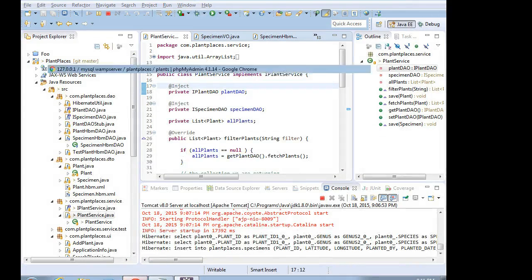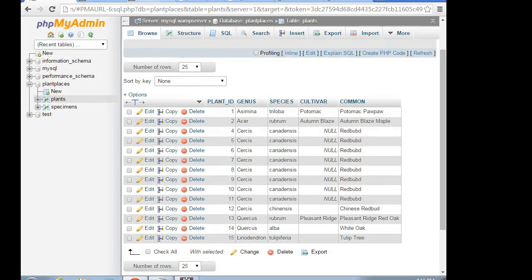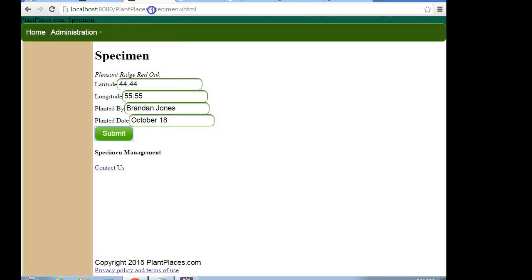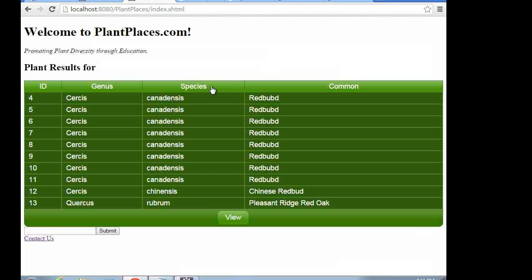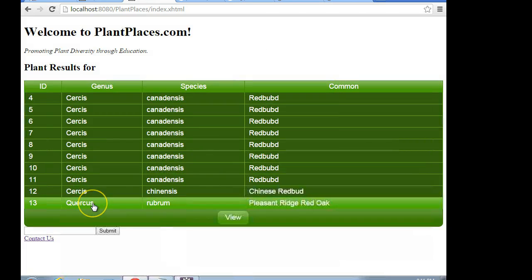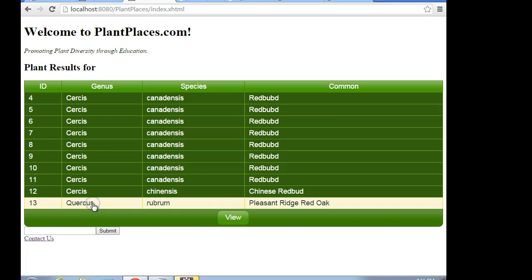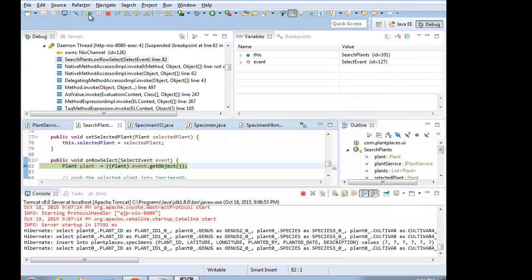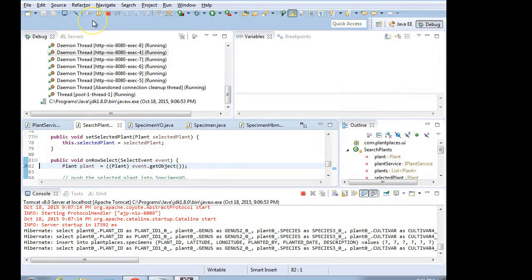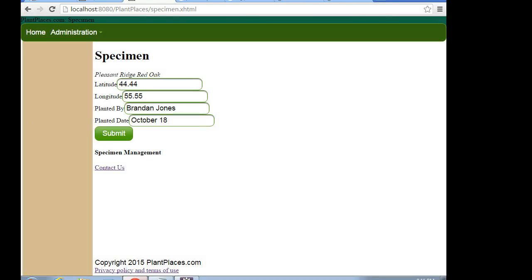Okay. I go back to my page here. We'll start from the very beginning. Go back to the root, search on red, or we could search on oak. I'll click on 13, Quercus rubrum, the Pleasant Ridge red oak. Okay, we'll go ahead and go into debug. We've already seen this point before. This is where we're navigating from the results page to the specimen information page.